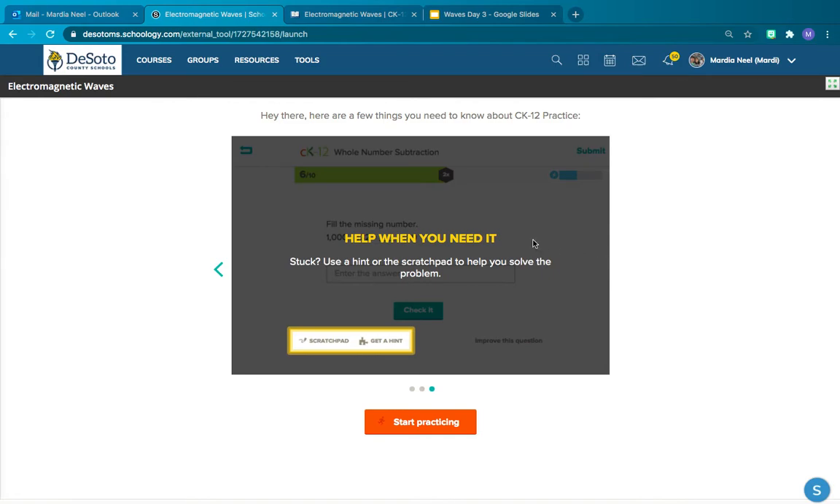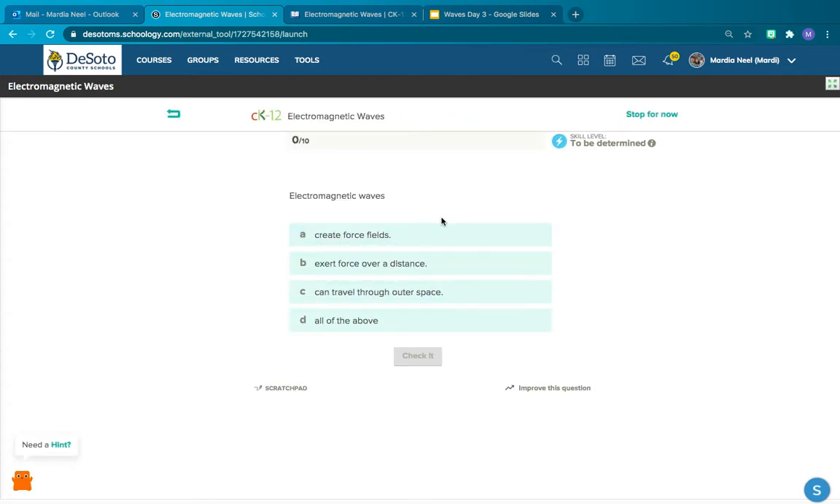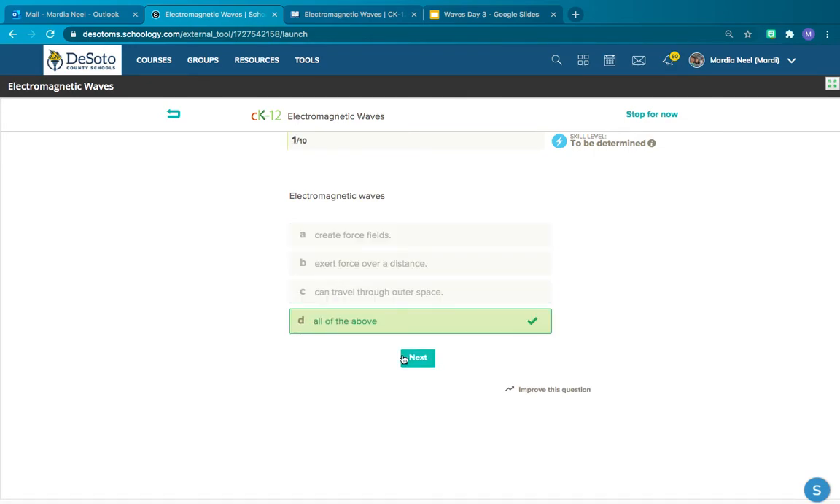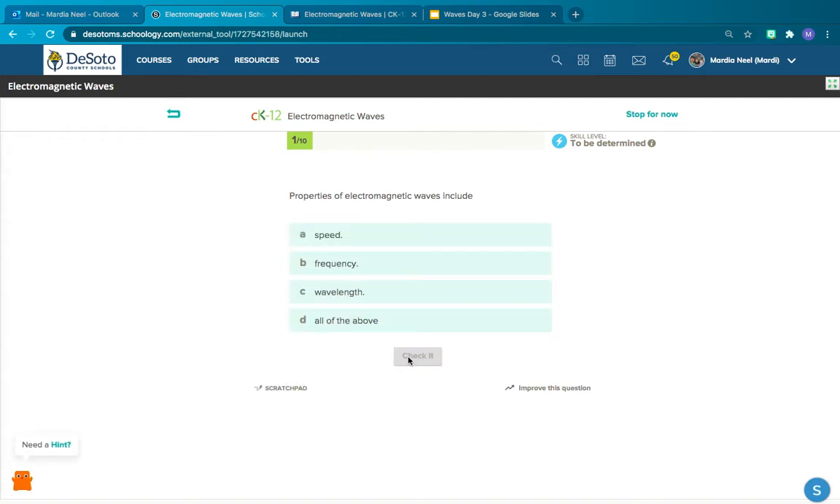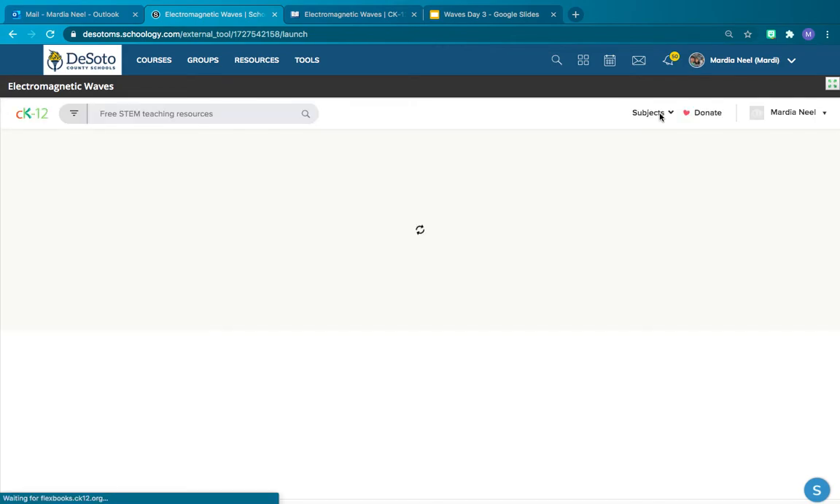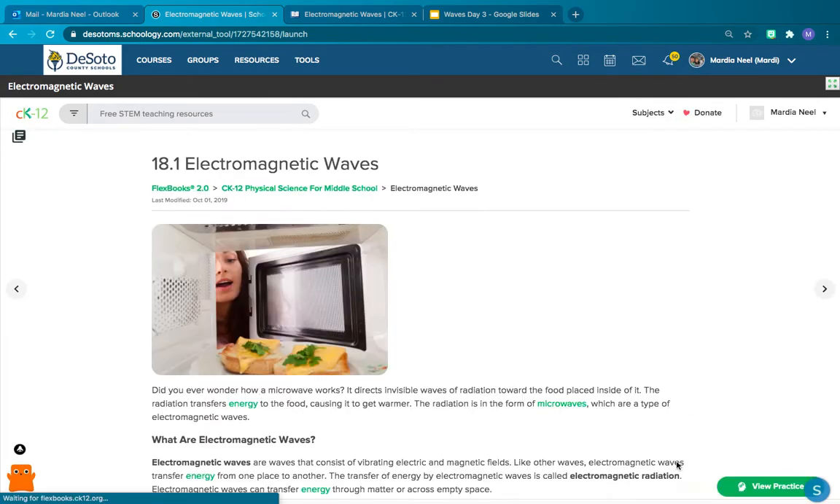And if you're stuck, you can use a hint or you can use a scratch pad to help you solve the problem. So then you can just click Start Practicing. Electromagnetic waves, you can pick what you want to pick. They create force fields, they exert force over a distance, they can travel through outer space, whatever you want to click, and click Check It. And if you got it right, you can click Go to Next. And you'll keep going. If you have to leave it, you can press Stop for now, then you can come back and do it again.